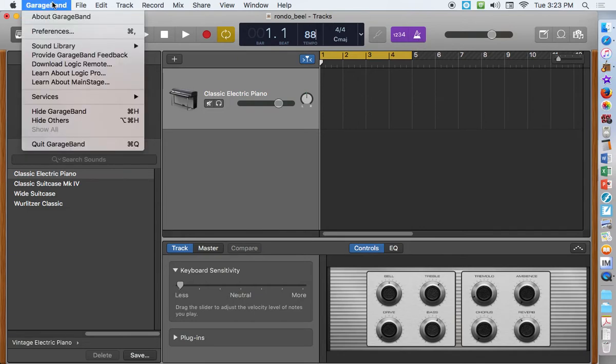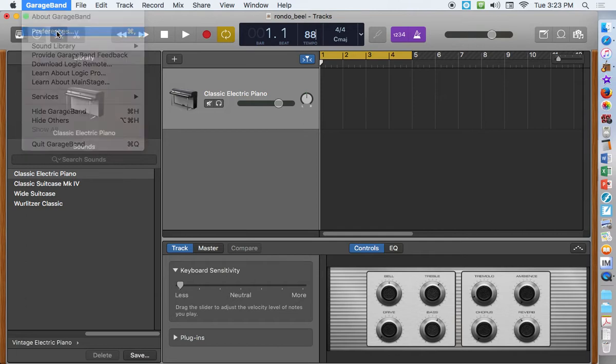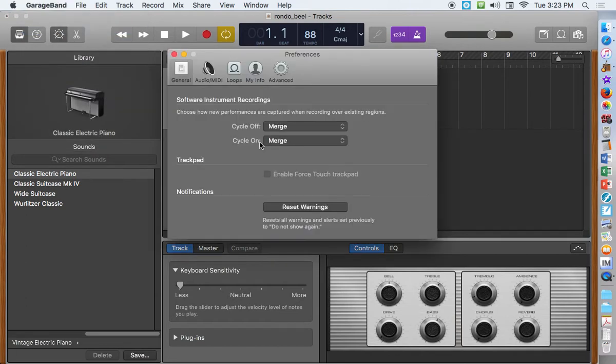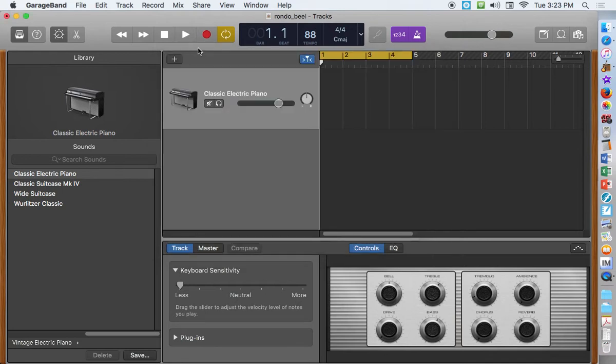Next, go to the GarageBand menu and click on Preferences. We want to make sure that Cycle On is set to merge. It might already be set there, but please, before you start, confirm that that's on. Because if you start with that not being on merge, your first recording is not going to work at all.